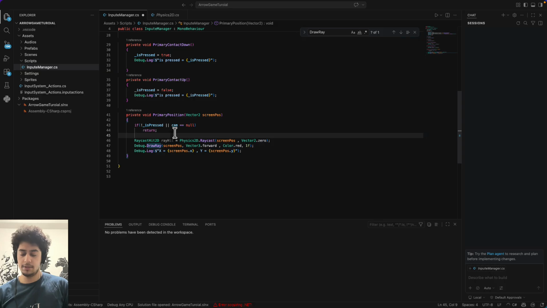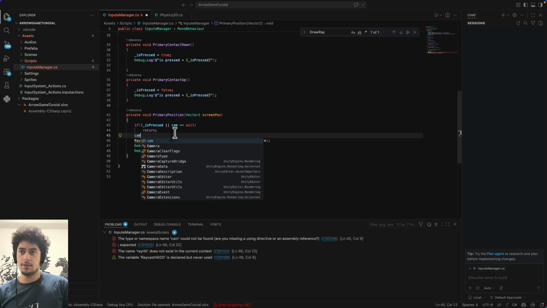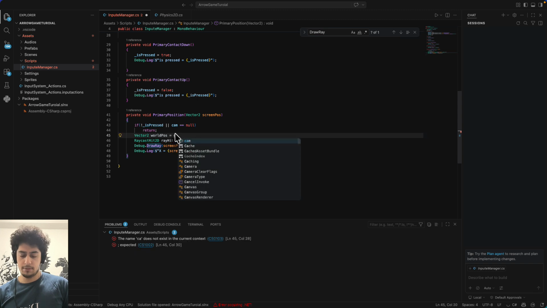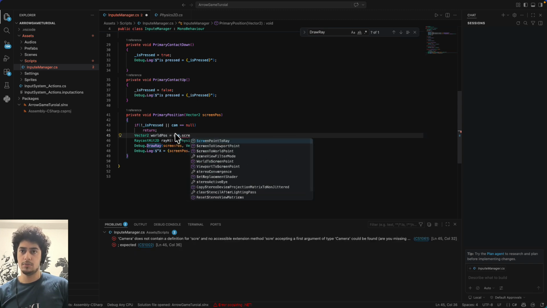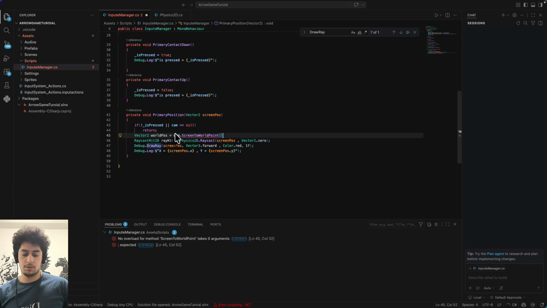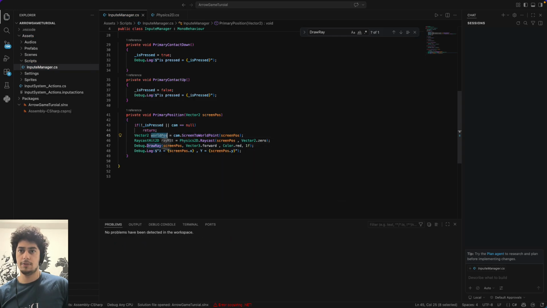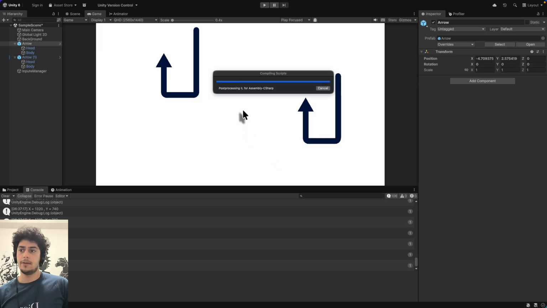You can come here and say a Vector2 worldPos, call it worldPos. It equals cam.ScreenToWorldPoint, and we pass screenPos to it. So now, if we just change these to our worldPos, now we should see our raycast.